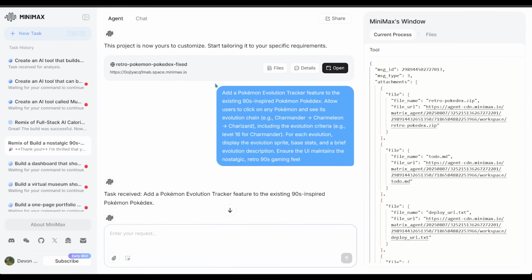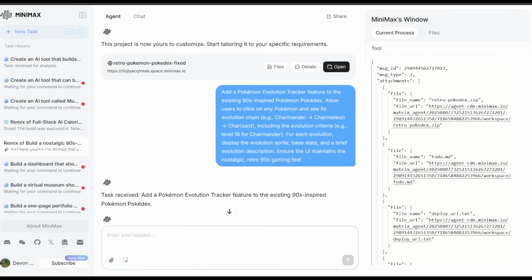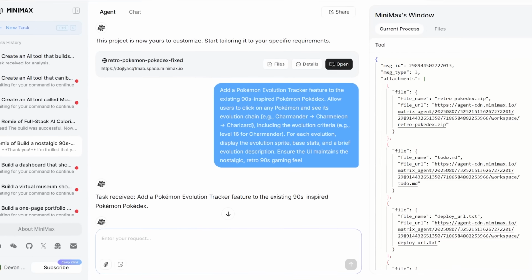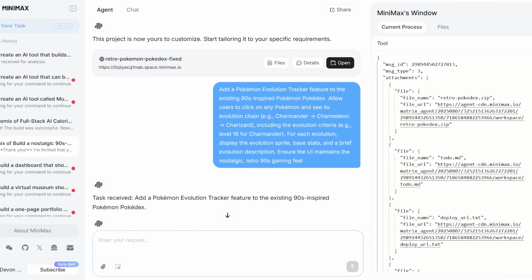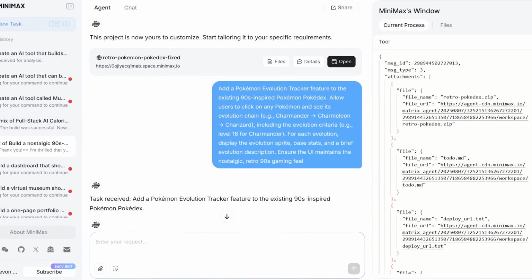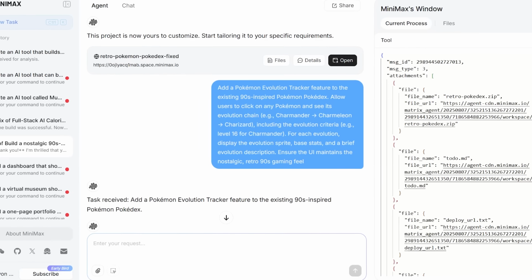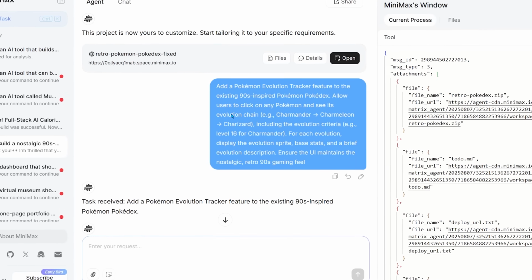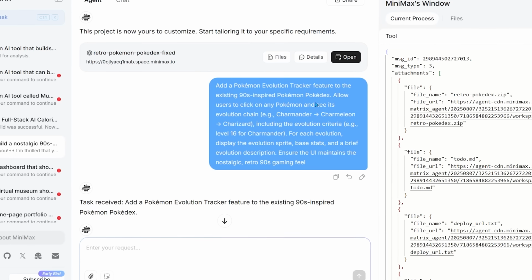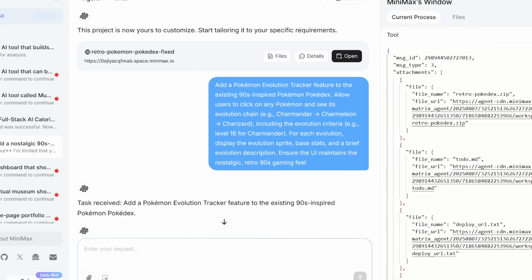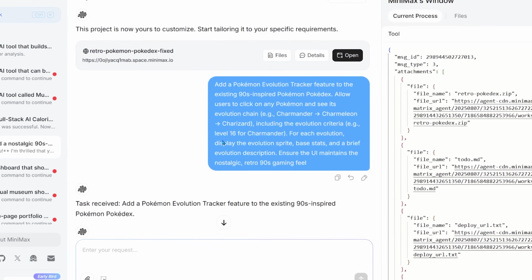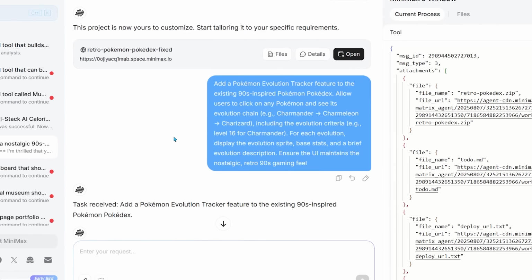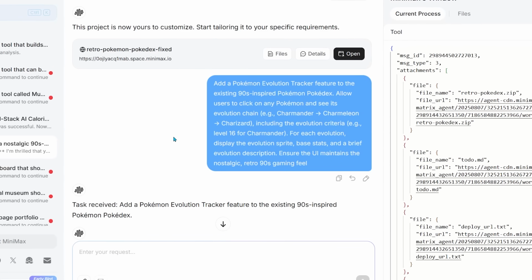So I just went ahead and punched in this prompt. I want to add a Pokemon evolution tracker feature to the existing 90s inspired Pokemon Pokédex. I want to allow users to click on any Pokemon and see its evolution chain. So for example, if we click on Charmander, I want to see the evolution chain there, including the evolution criteria. For each evolution, I want to display the evolution sprite, base stats, and a brief evolution description. And I want to ensure the UI maintains the nostalgic retro 90s gaming feel that we just saw it have. I also want to make sure we maintain the nostalgic retro 90s UI.